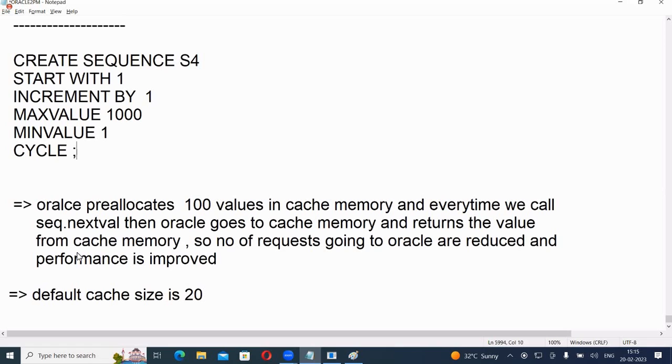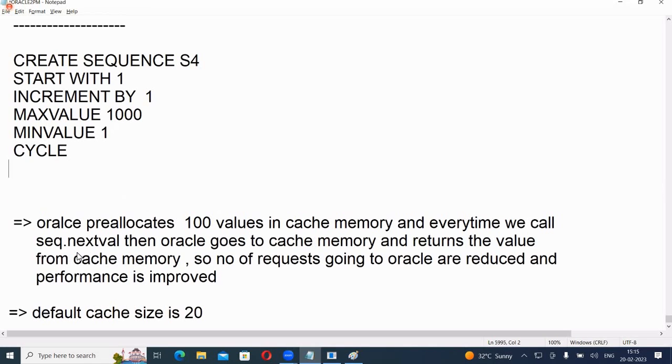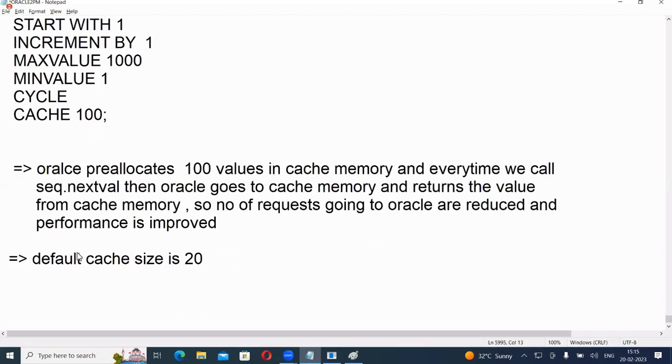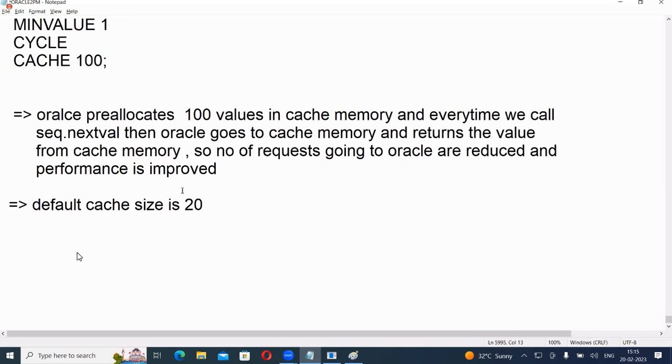then how many values are stored in cache memory? 20 values. But 20 values are not enough. I want more values, so I declare the cache size. I want to store 100 values in cache memory, so I declare cache size 100, and then it stores 100 values. If you don't mention any size, by default it takes 20. But if you want more values, then declare the cache size.